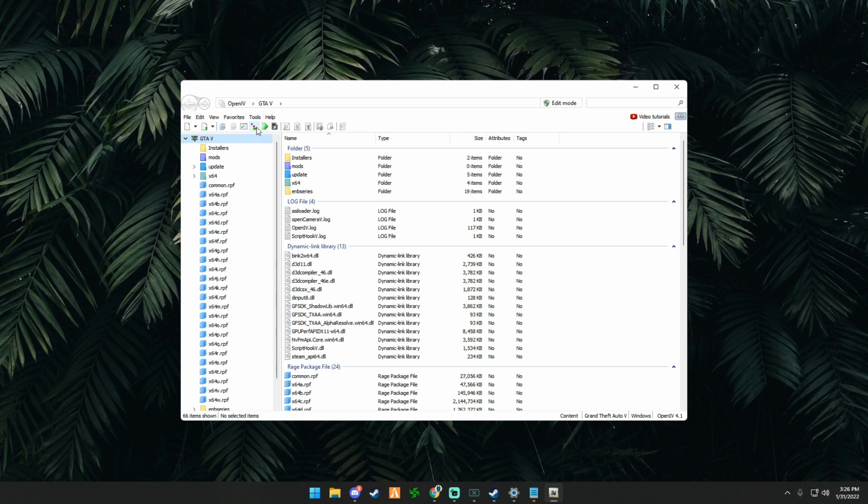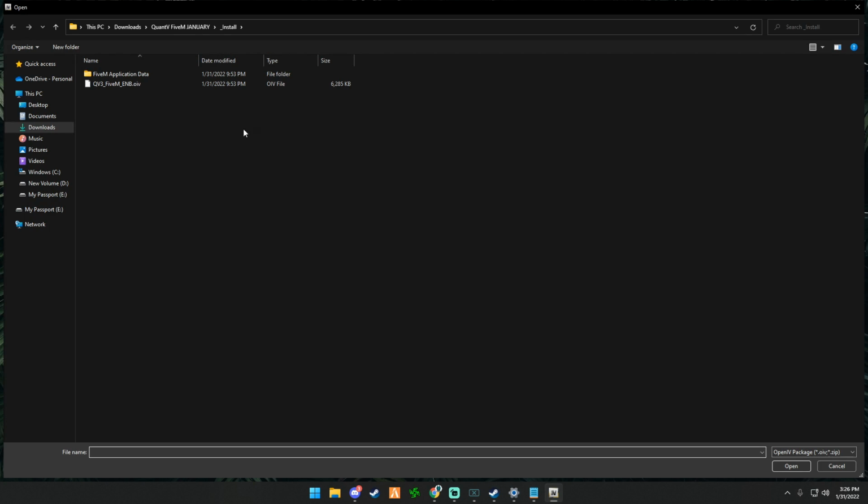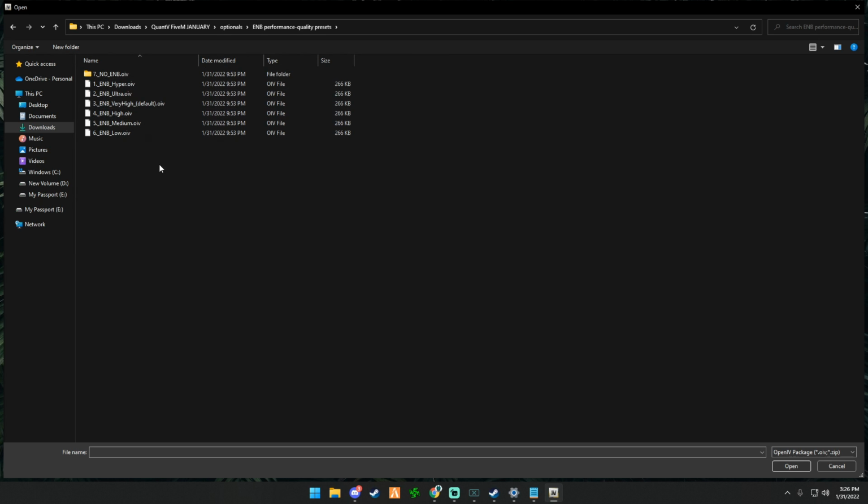Instead, close out of that window, open up the package installer again, and we're gonna go back to our main folder, go to optionals and E&B performance quality presets. So this is where you would choose your quality preset. I recommend for lower end or mid-end PCs, I would use any of the first 4 up to very high. If you have a high-end gaming PC, ultra or hyper, I recommend for you guys. For me, I'm gonna go ahead and use very high for the default.